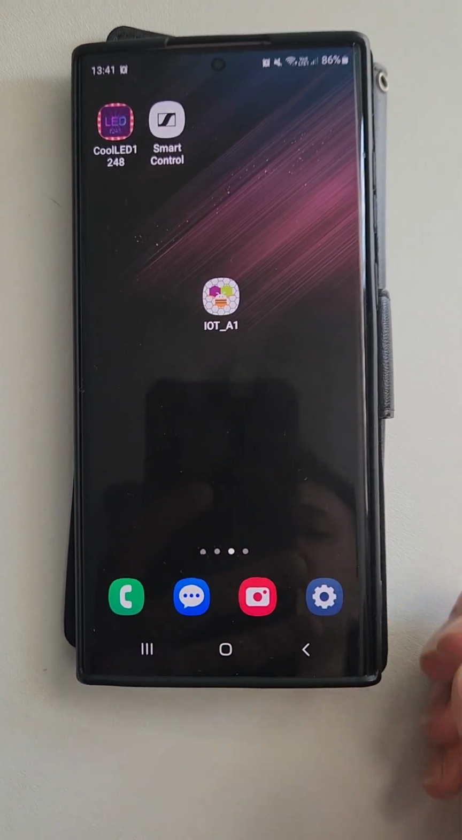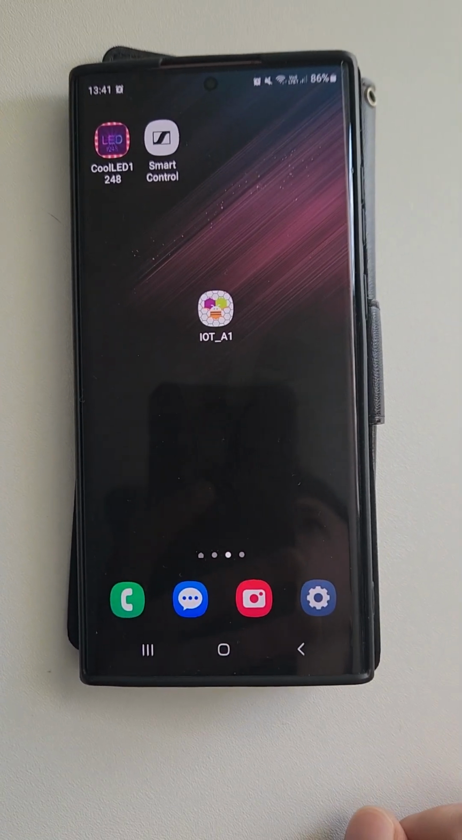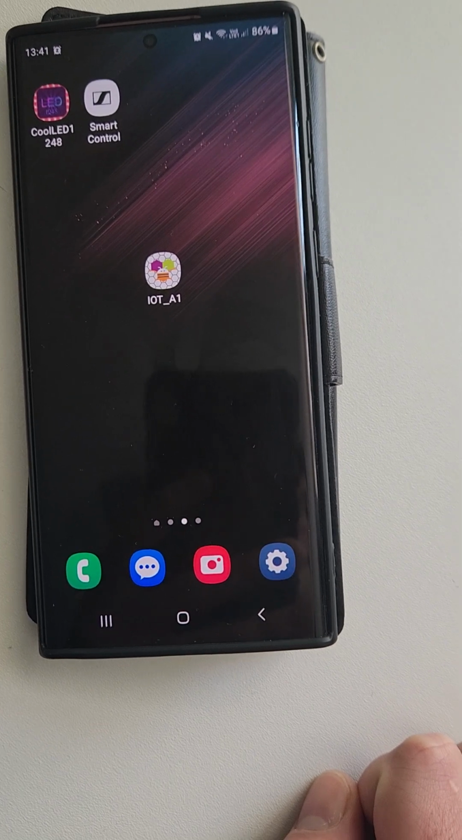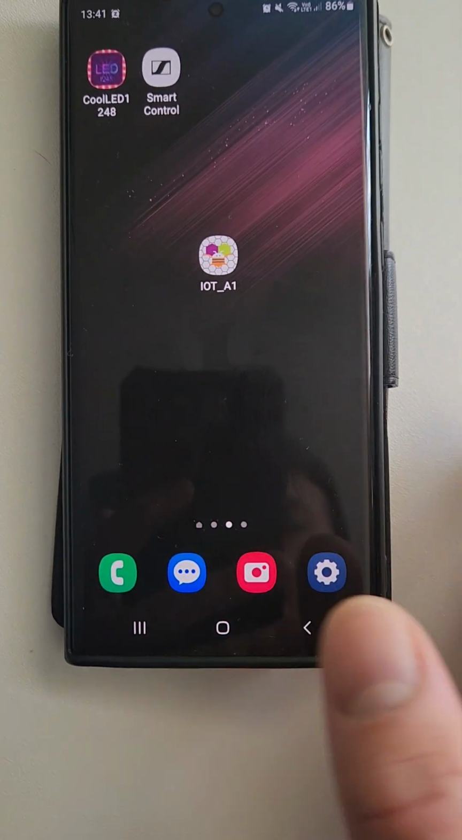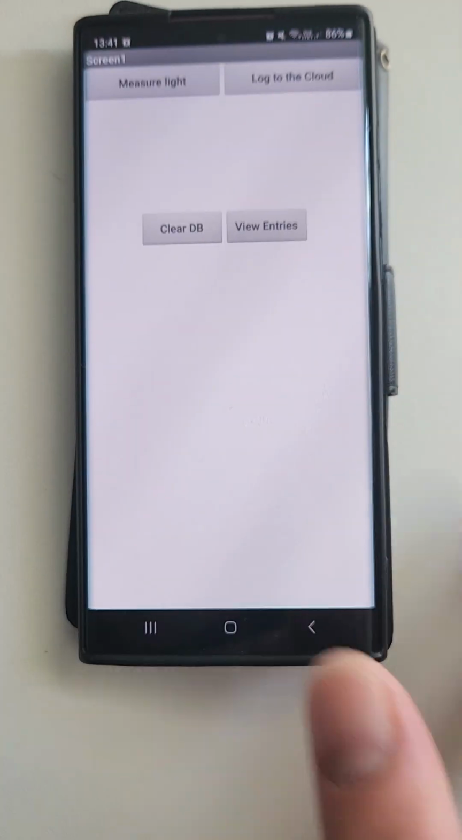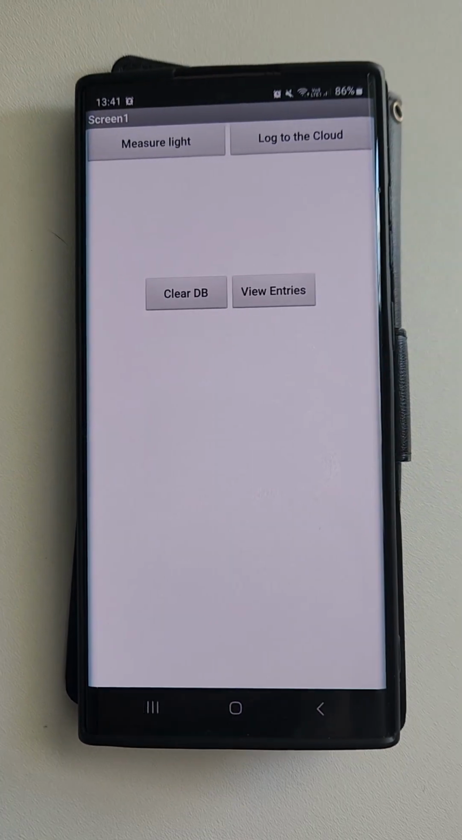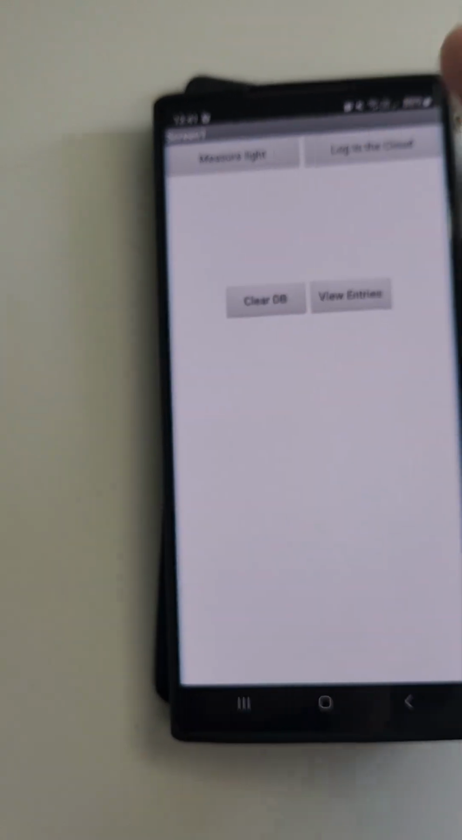Okay, so this is my video demonstration for the Internet of Things and Cloud Computing Assignment 1. I made a mobile application. Just open it up. Now, first thing that you can do is measure light.